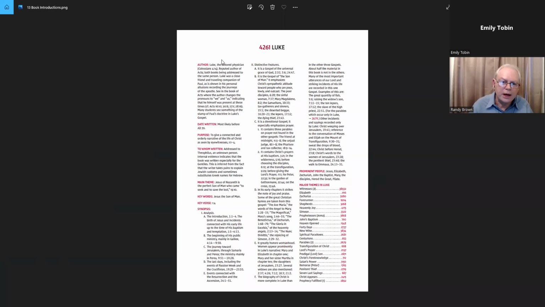And this includes information on the author, the date written if it's known, the purpose of the book, to whom it was written, the main theme of the book, the key words in the book, the key verse in the book, a synopsis. Now, the synopsis is very similar to an outline, but it breaks down into a little bit more detail. It's an analysis of the book. Prominent people in the book, and then major themes in the book.